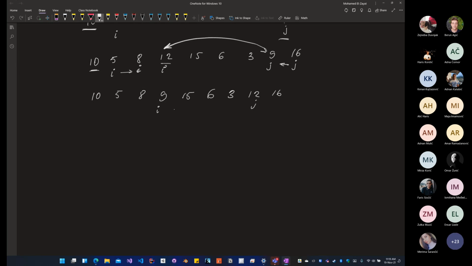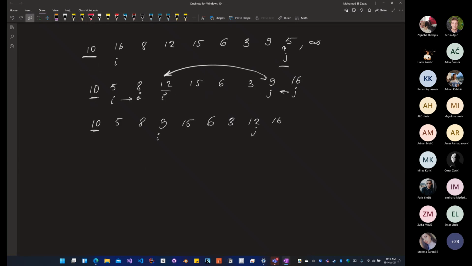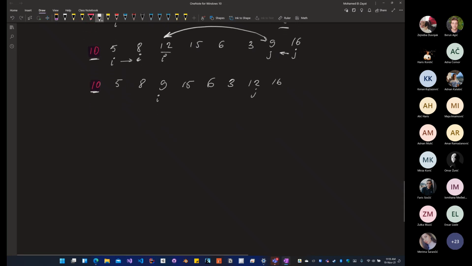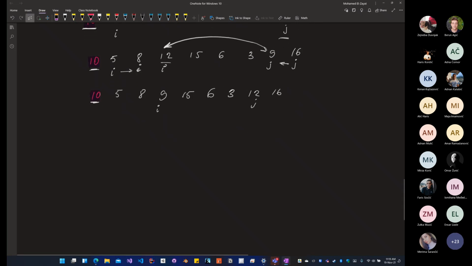So we start going forward, right? i increments, trying to find the next number that is larger than the pivot, which is this 10. I'm just going to simply mark it with this. So this is our pivot, okay? Just to be clear here. Is 15 larger than 10? It is, so we're going to keep it here.